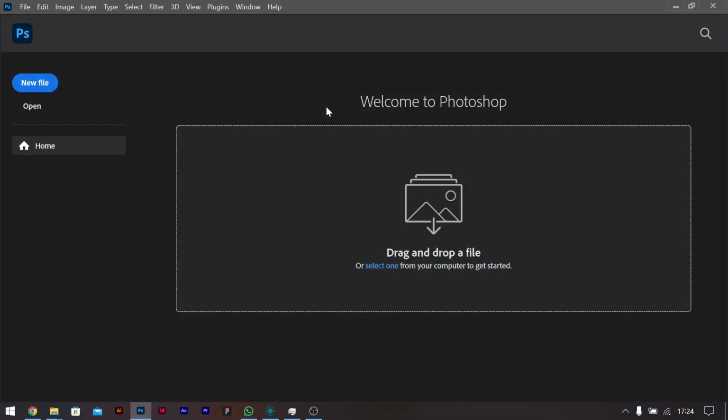When you open Photoshop for the very first time, this is the interface you are going to get. There's nothing that's supposed to be different, especially from the Photoshop that I actually give you to download. So we are going to be working with that, and this is how the interface looks.